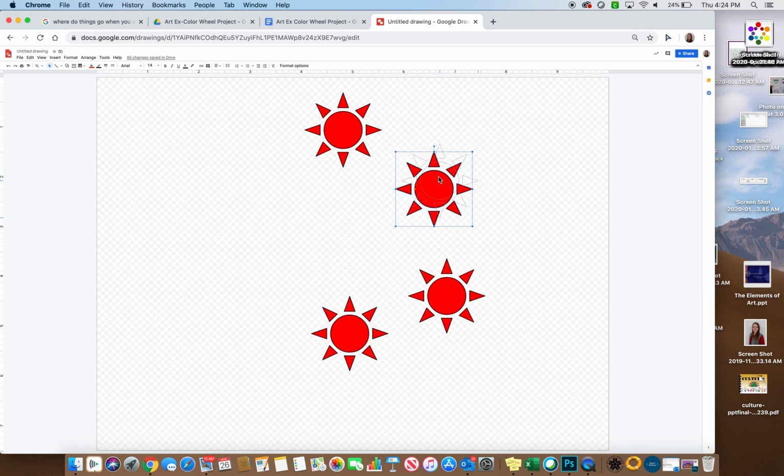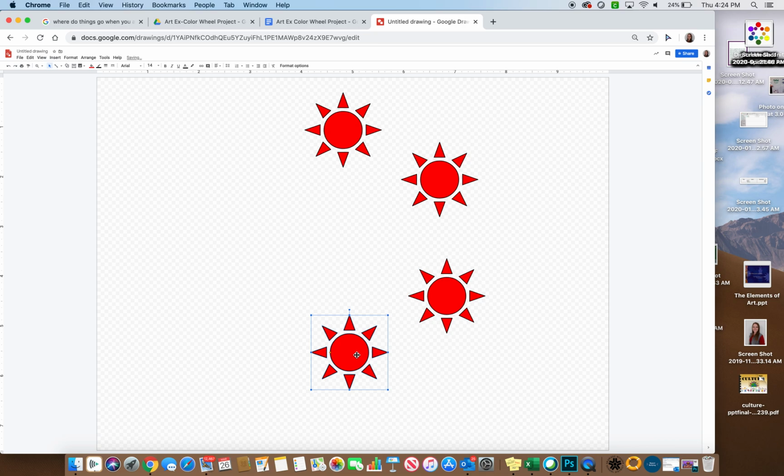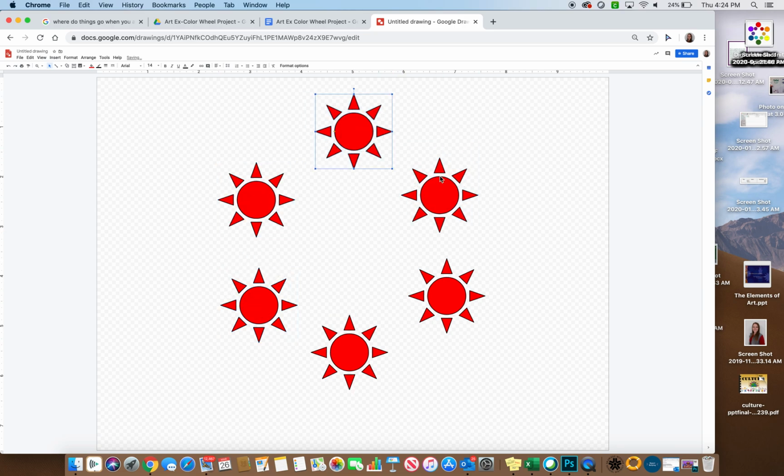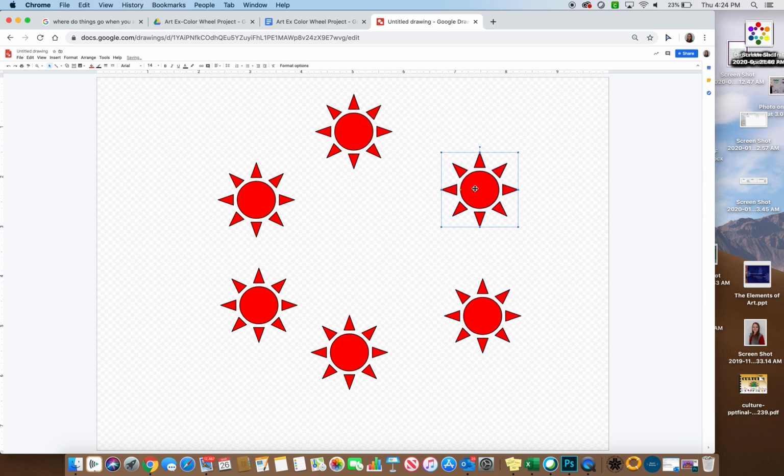So right now it looks like I have 4 shapes. I know that there are 3 primary colors and 3 secondary colors. So I'm going to have 6 large shapes total. 2, 3, 4. So I'm going to make 2 more. 5 and 6. So these are going to be my primary colors, and these ones are going to be my secondary colors. So I'm going to go ahead and spread those out because I will need room for my tertiary colors.